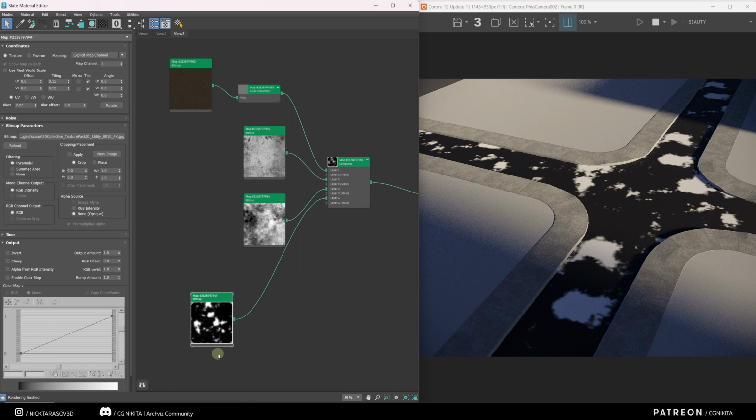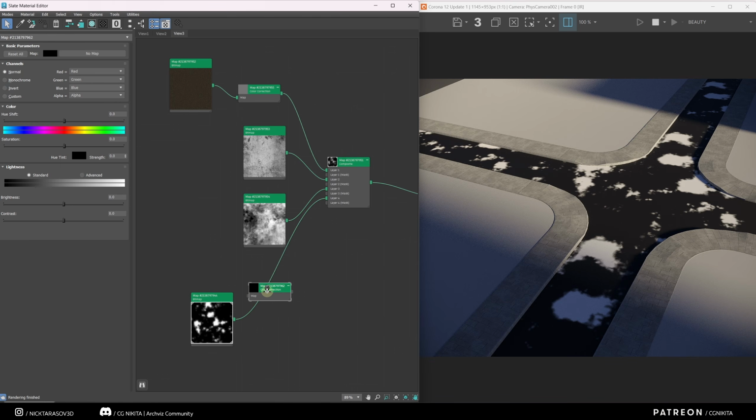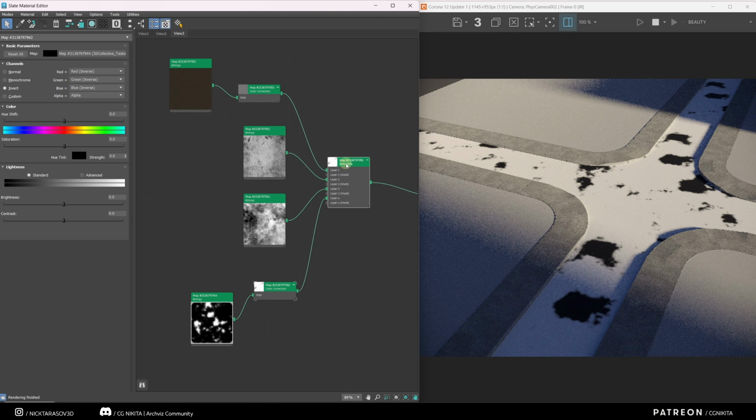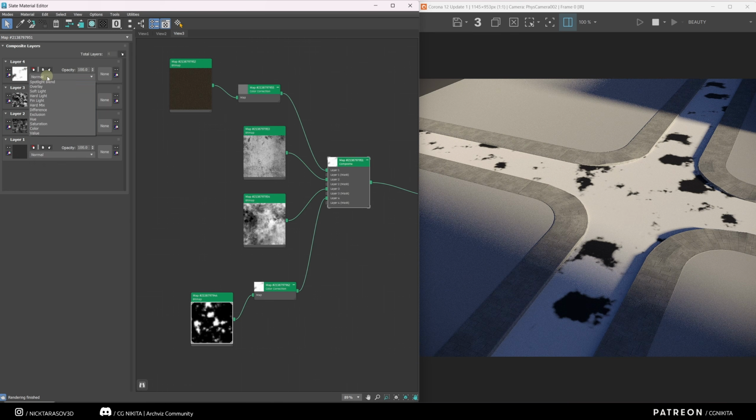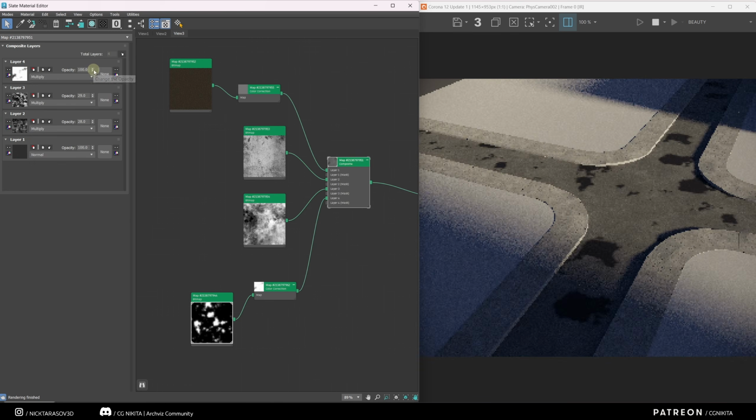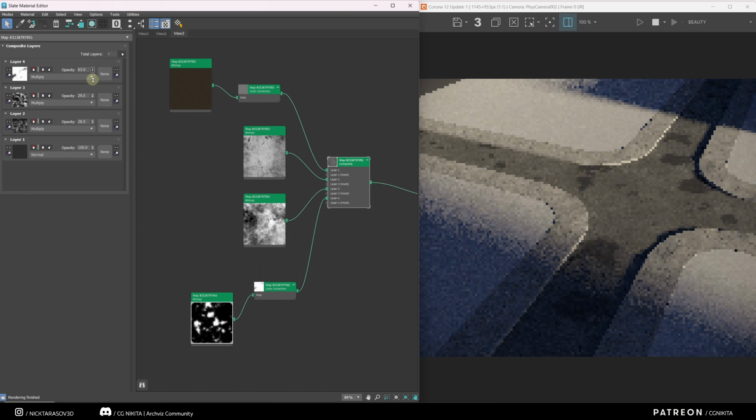Next, I need to invert this texture. This can be done in the Output tab or using the Color Correction node. I will use the Color Correction node, select it, and set the mode to invert. Then, in the Composite node, I change the dirt texture's blending mode to Multiply and decrease the opacity value.